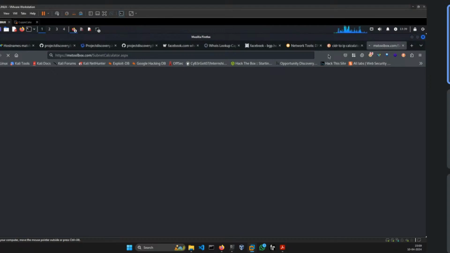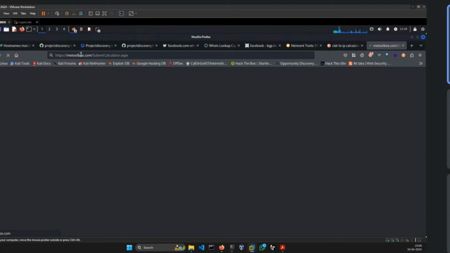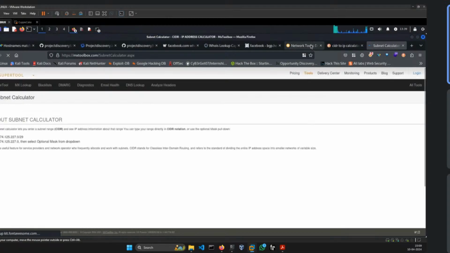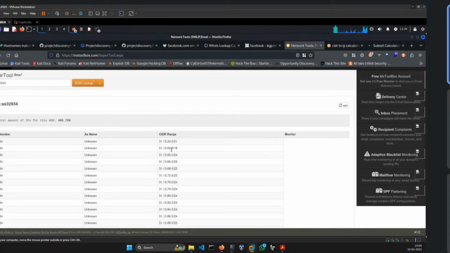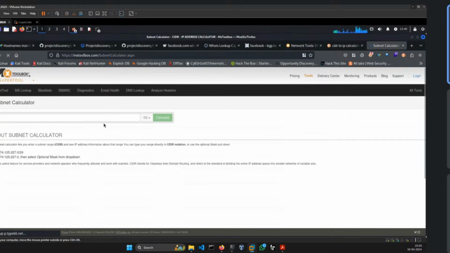So are you guys understanding what I am trying to say here? Whatever your target is, first you try to find out the subdomains and the Whois information, right? Then after finding those subdomains, you can use this httpx tool to find out the live subdomains out of them, right? After that, you can also try finding the IP addresses or the CIDR notations from this MX toolbox. Later on, you can use these IP addresses to perform your port scanning and all.